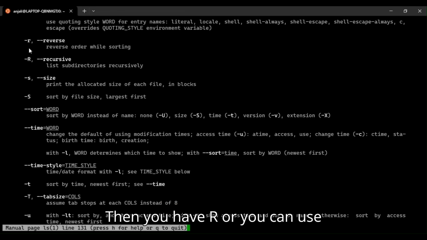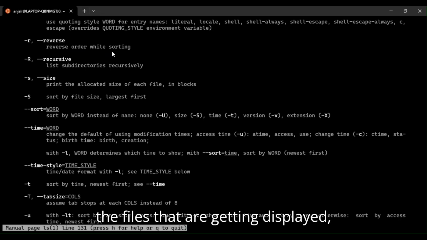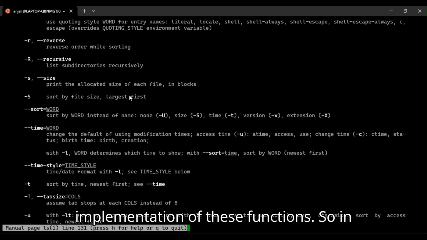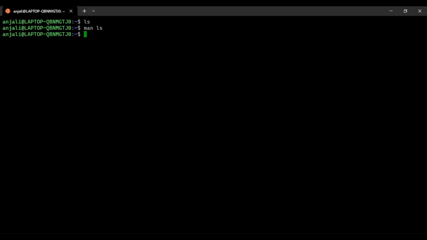Then you have -r, or you can use --reverse, which is used to reverse order while sorting. Whatever files are getting displayed, you'll be able to sort them accordingly. We will see some of the implementation of these options. In order to quit this, you can just press q, which will quit and bring you back to your prompt shell. So now, the very first option that we saw is -a.